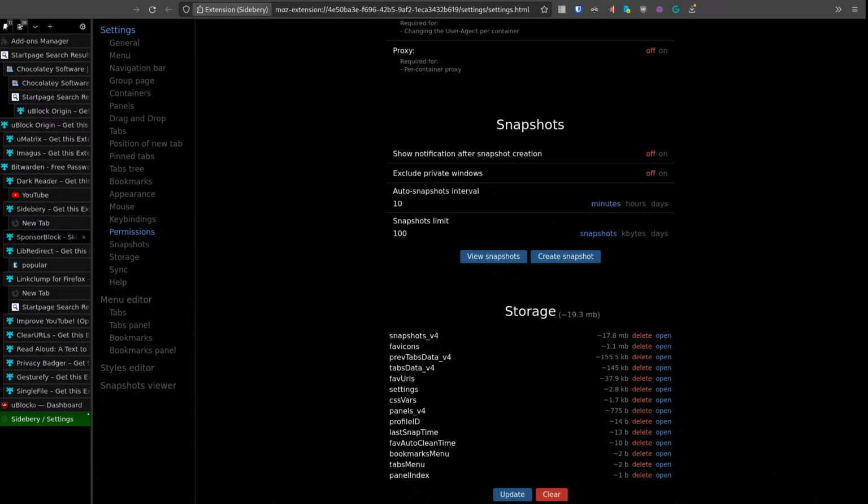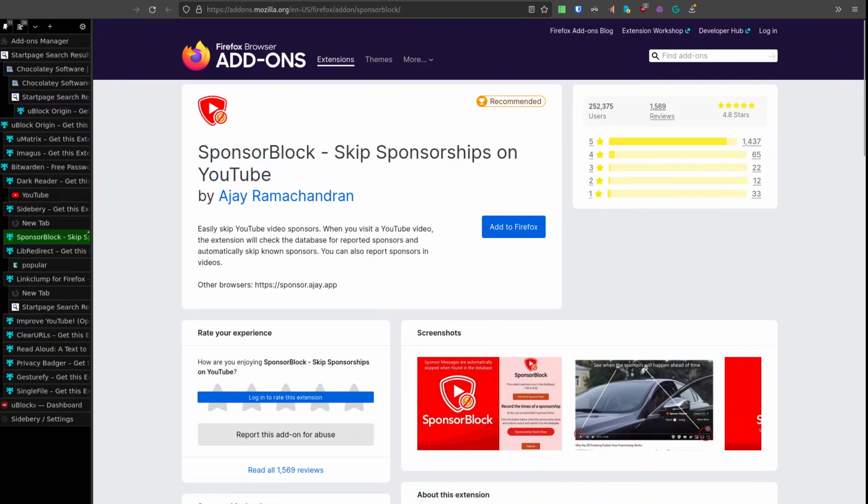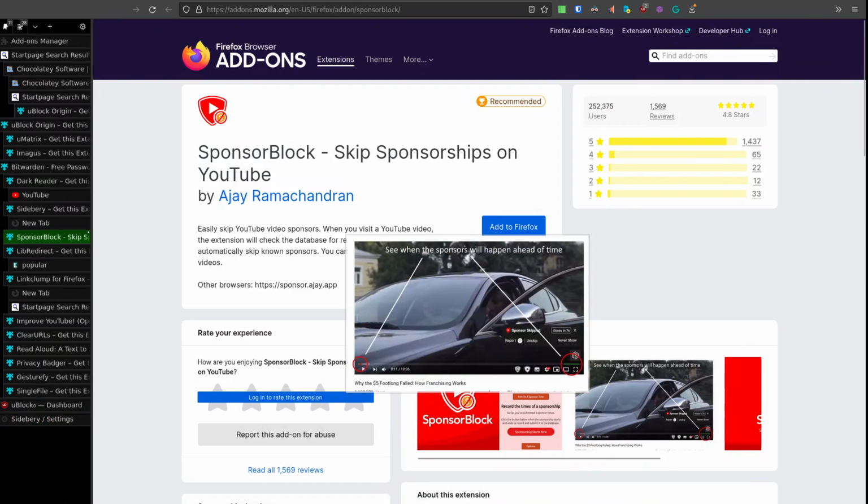And SponsorBlock lets you skip in-video ads on YouTube. So if you have a sponsor, you can skip. It will auto-skip the video if other people marked it. And on popular videos, a lot of people usually mark. And it can also skip intros and outros, so it wastes less time.